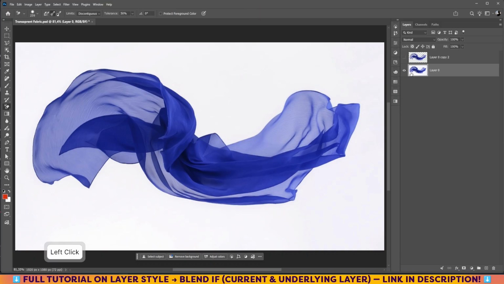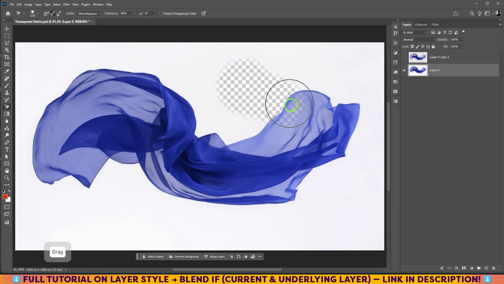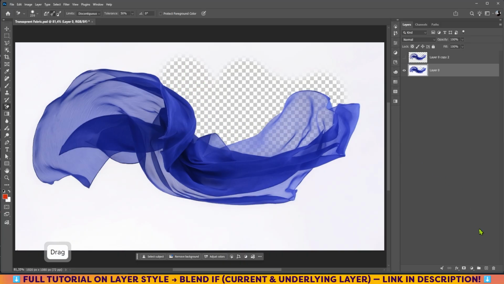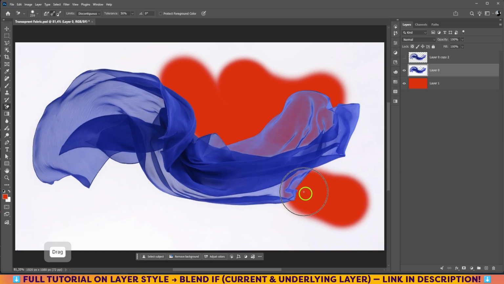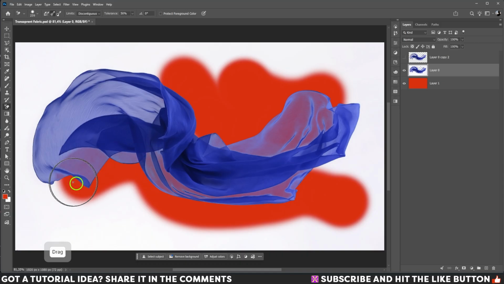So if you want to remove the white background, first click the white background and then continue to the object. To see the removed background clearly, you can make a new layer and fill it with red. And then don't forget to first click the white background and then continue to the object.